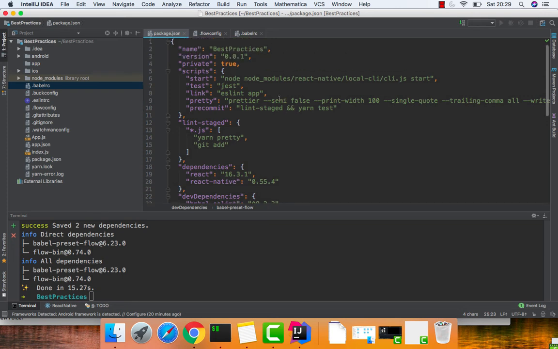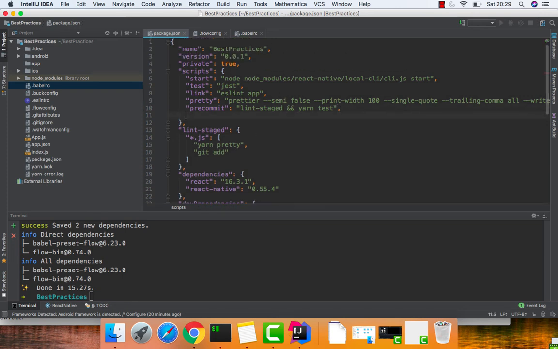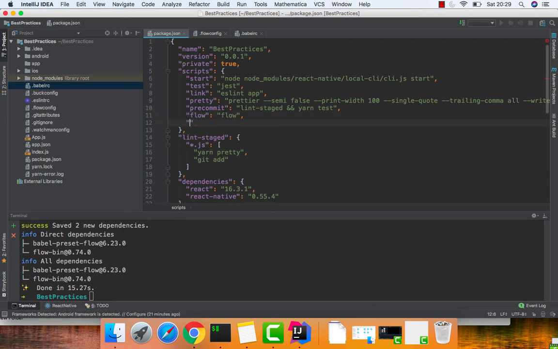Then go to the package.json. You have to add the script for flow to run. Flow, that's flow. Flow stop. Flow stop. That's all about the integration of Flow.